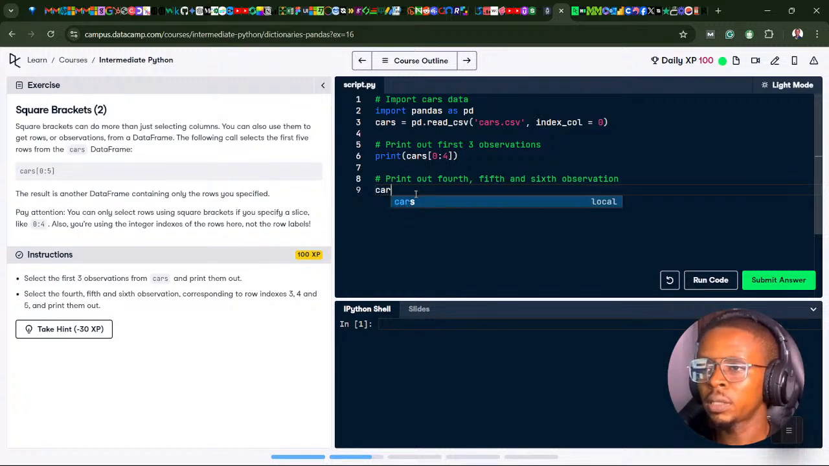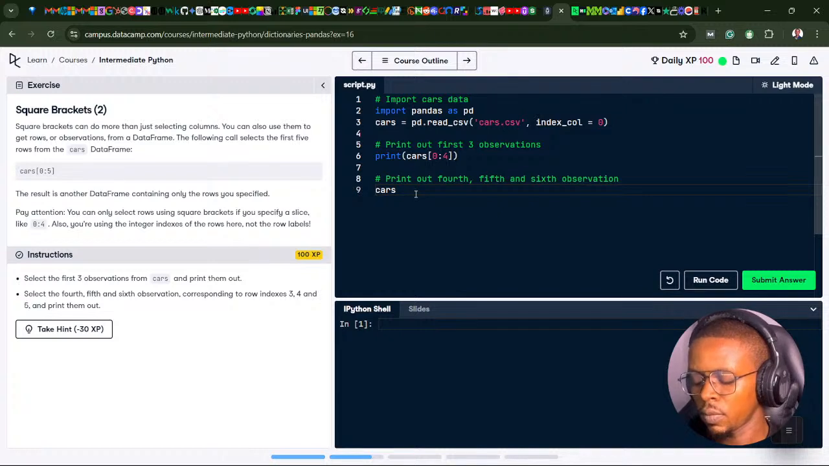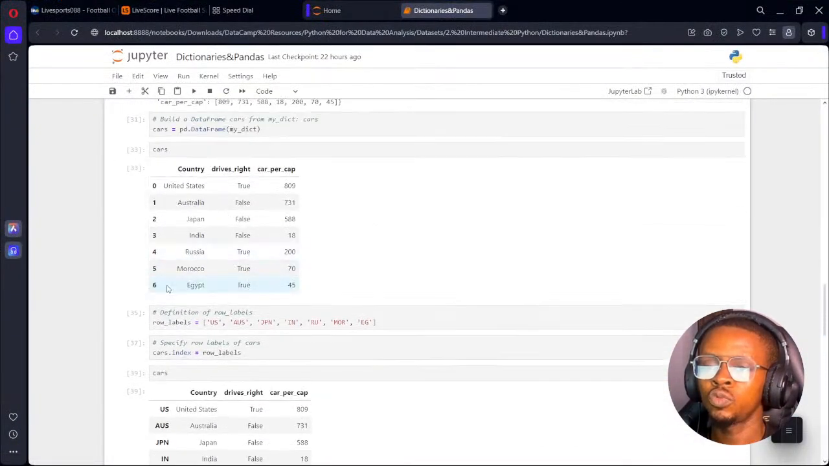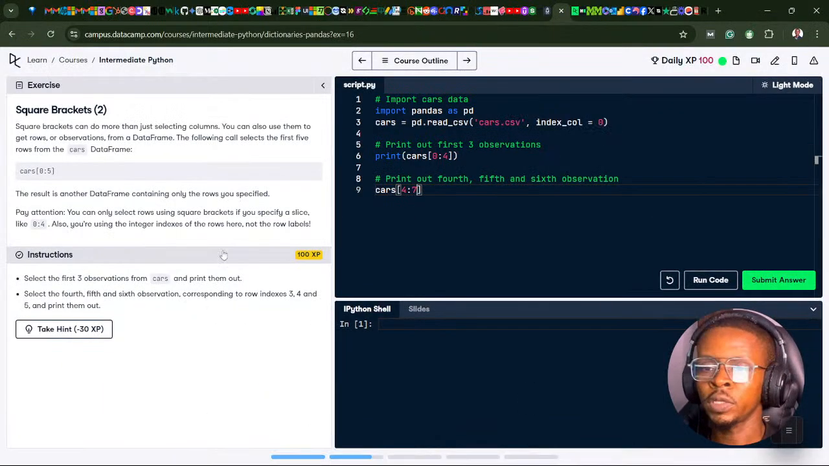Okay. If I say cars, so the fourth, fifth, I'm going to start from index 4, colon, fourth, fifth, and sixth. 7. Are we up to, is the rows up to 7? Let's confirm. Let's see.